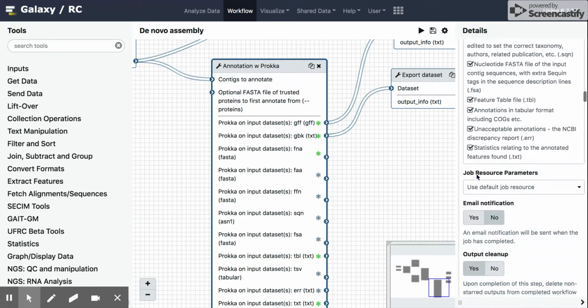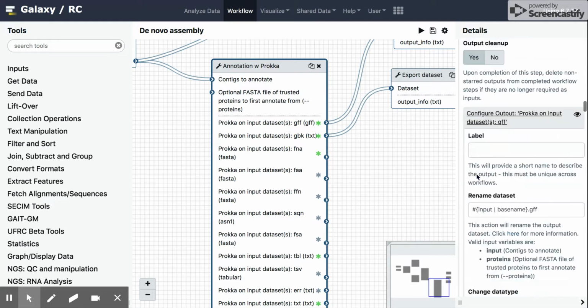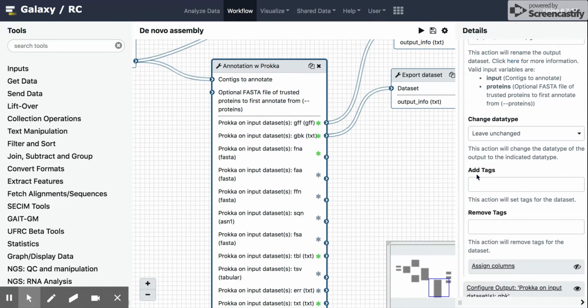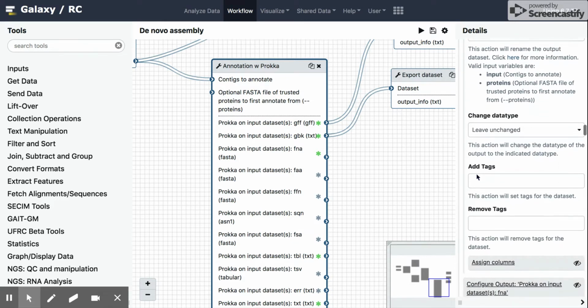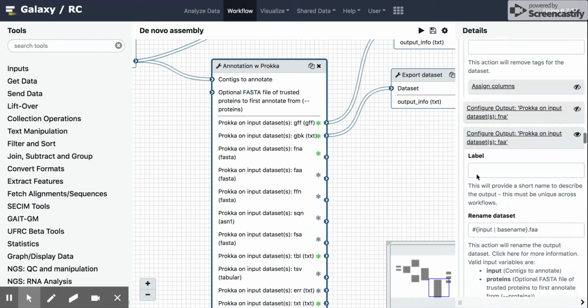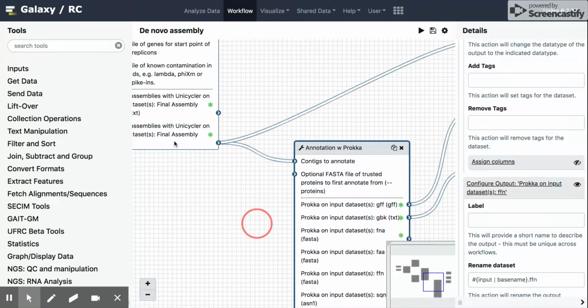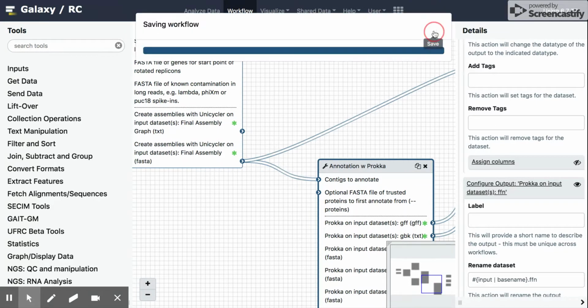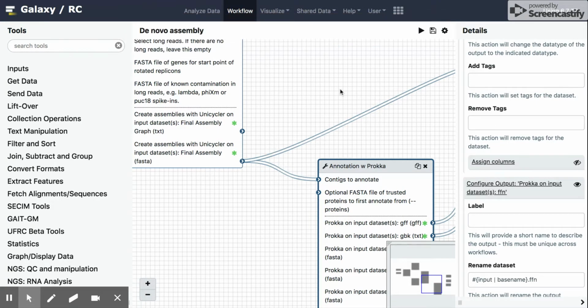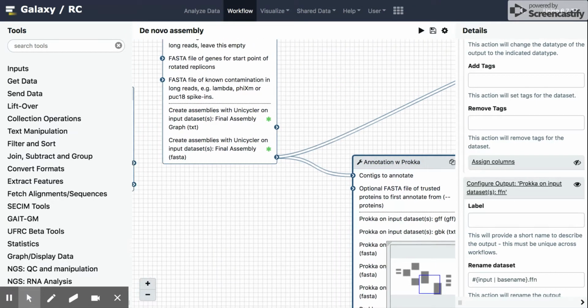Let's see. And again, as I said, there's a lot of options in here. Most of them are staying default, and some of the other ones I've changed to make sense for this specific workflow. So again, we're going to go ahead and save this. And this is an example of a more detailed but pretty simple workflow.